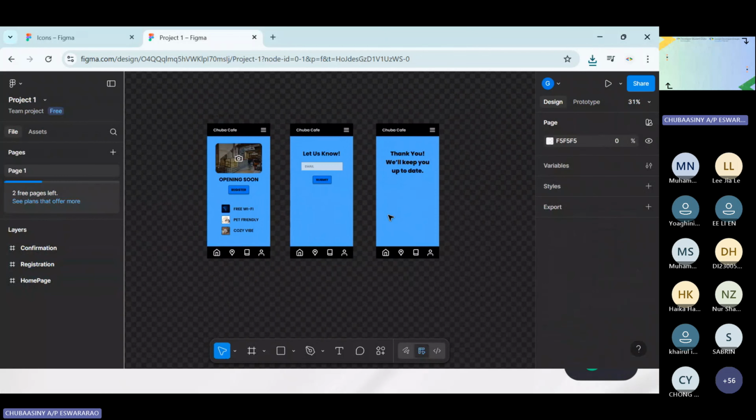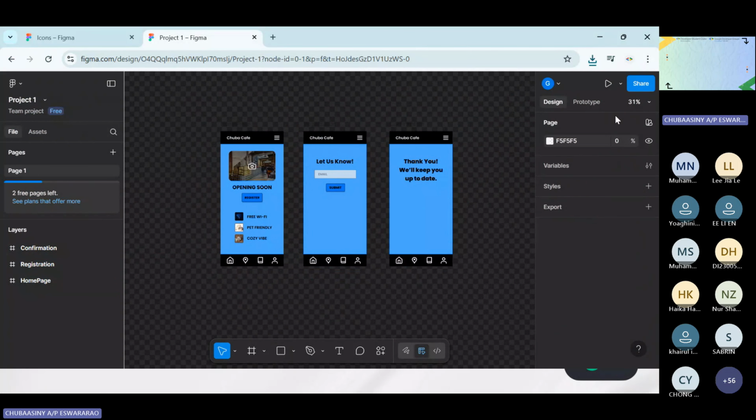So that's all on how to export PDF and PNG. You guys can explore it. Okay. So we have done exporting and we have done how to share.